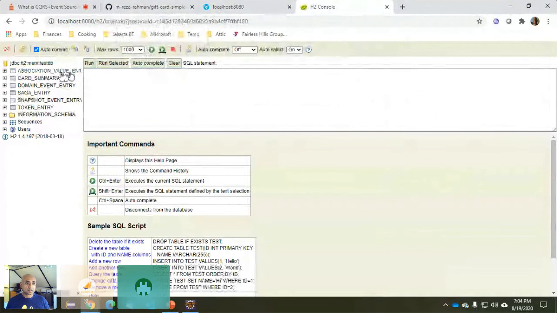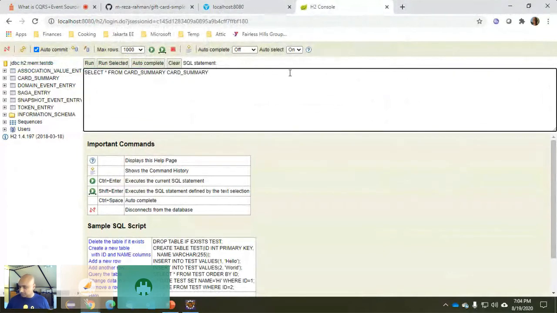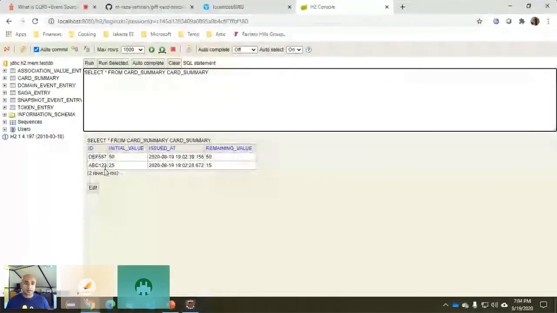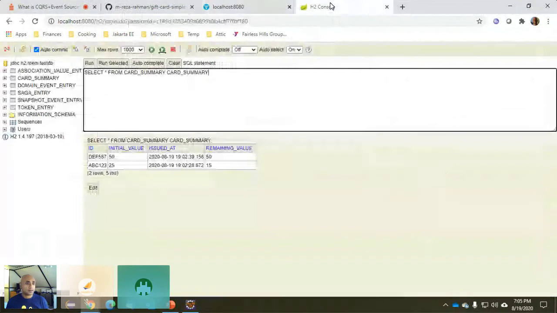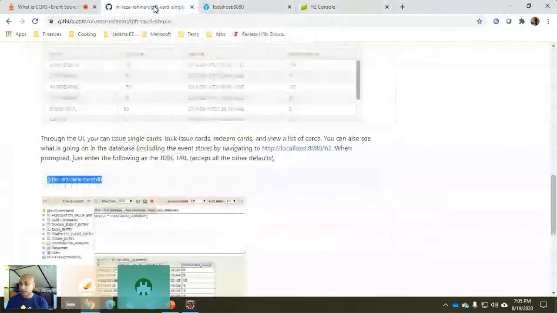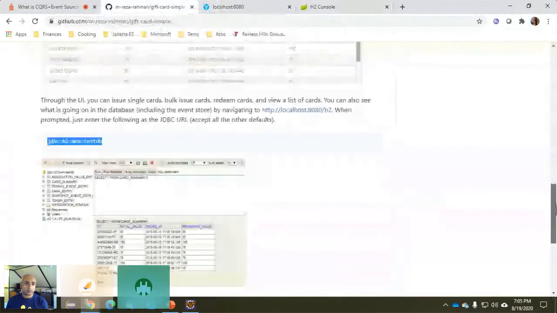So here's the card summary. So if I run this, okay, you can see basically, remember I talked about table per UI screen. This is basically your summary data that you can see right here. So issued at, initial value, and remaining value. So you can see the information. So that is basically our only visualization here, right? There's no other visualization per se other than that. But I will show you the way the data is stored in the domain model, right? So let's take a look at that.